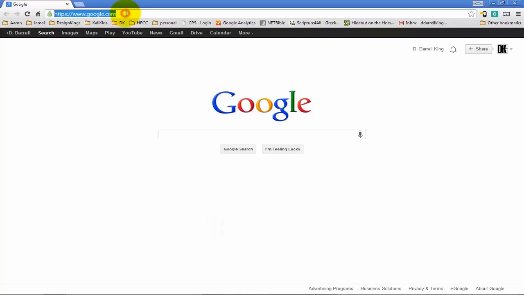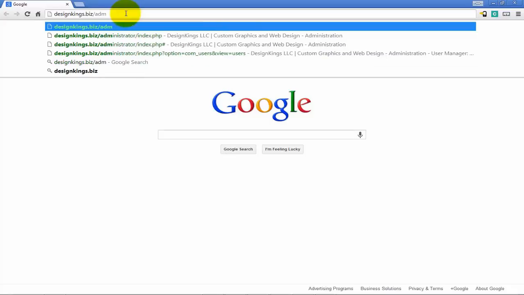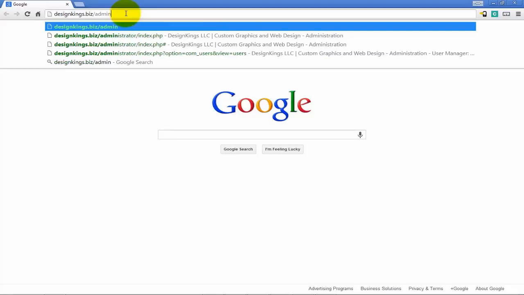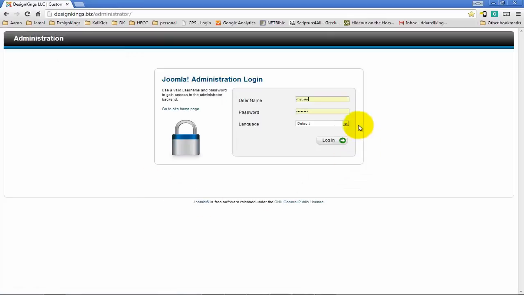First thing we want to do is type in the web address of your site. We're going to use mine, for instance. And then you're going to put a backslash and type administrator. Takes you to this. And let's get some of this info out of there. Alright, so we're going to log in.